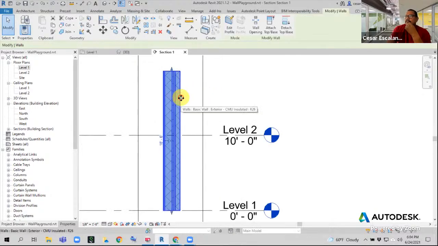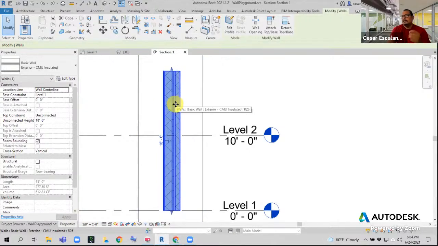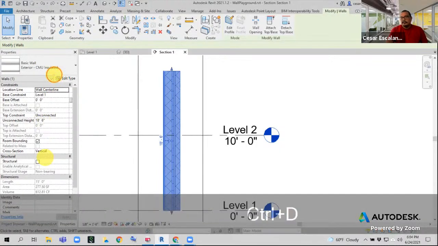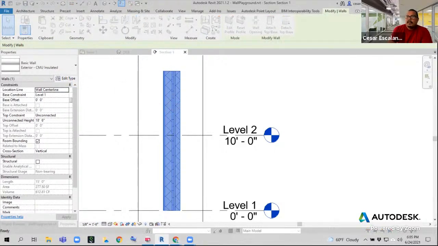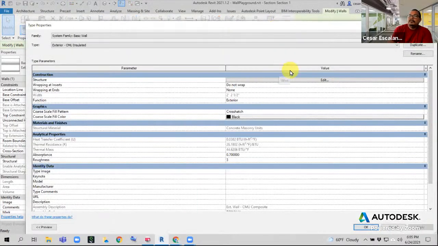Okay, so in the properties, when you select an object, the property window is going to display the properties of that object. And this particular one is something we need to remember: the edit type button here, it's called type properties. It's going to disclose the properties associated with every wall that is of the same type.